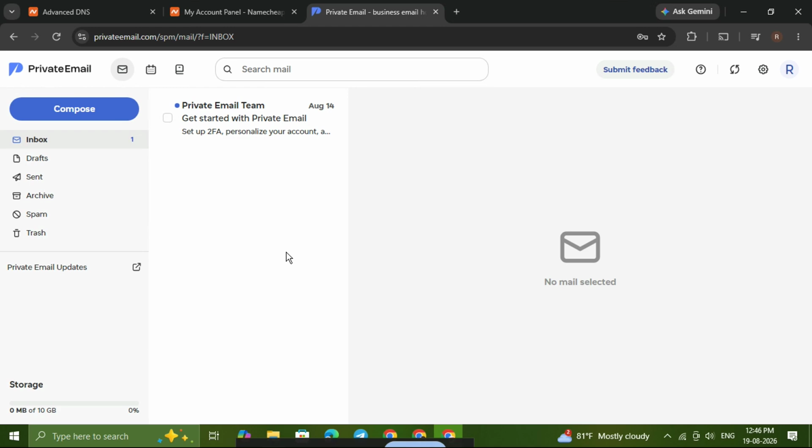As you look around the interface, you'll also notice your storage information in the lower left area. This is useful because it helps you keep track of how much space you have left in your mailbox. If you send and receive a lot of emails, checking storage regularly can help you avoid running into issues later.